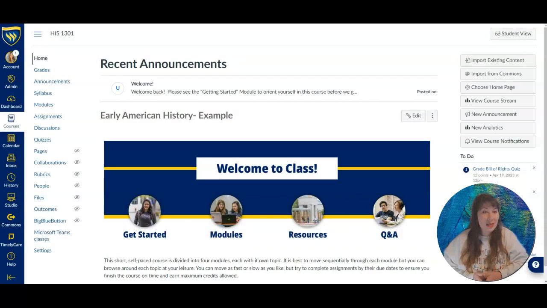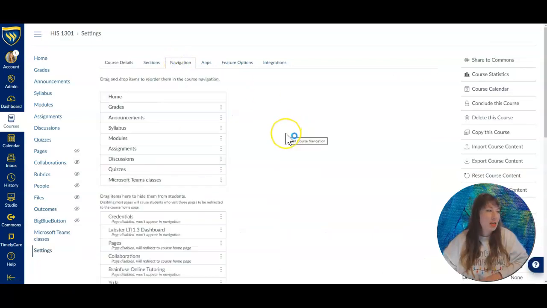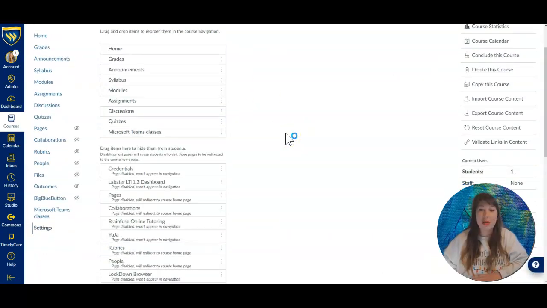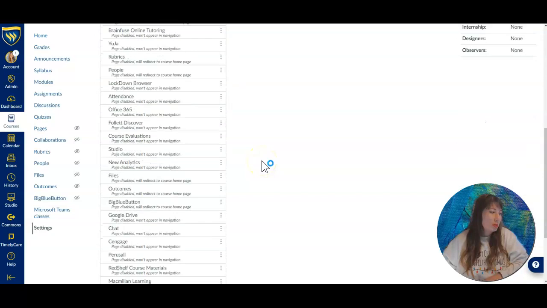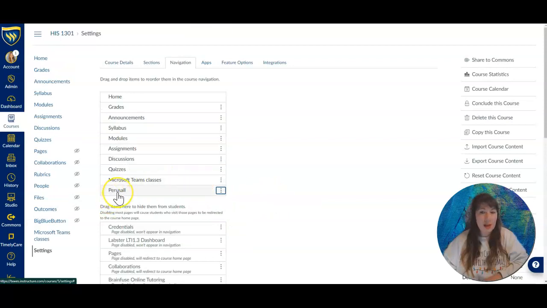So looking at your course in Canvas right here, go to the Settings section of the menu, which is at the very bottom. Once that page loads, go into Navigation, and right here is how we control what is enabled and what is in our course menu. So we're going to go ahead and scroll down, and we're looking for Perusall, of course. And you can either click the three dots and click Enable, and it automatically adds it to the top, or I could have clicked and dragged it all the way up to the top of this menu as well.